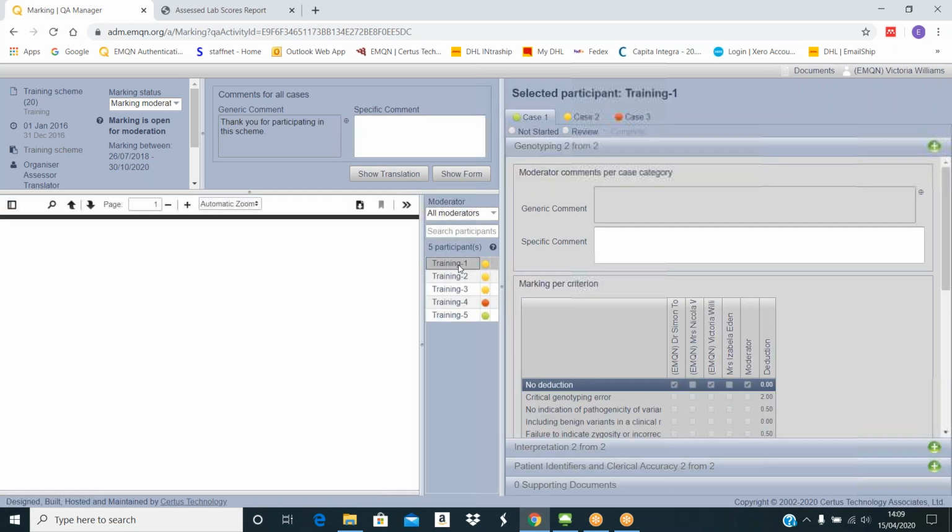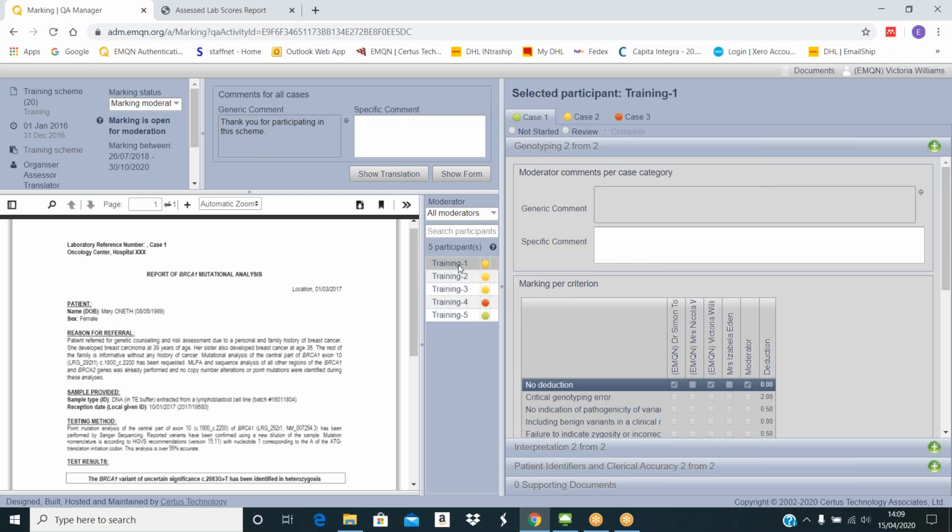EMQN will have pre-moderated the scheme before your meeting. This means that any sections where the assessors are in complete agreement, or where EMQN can resolve the discordance, for example for clerical details such as page numbering, these cases will already have been moderated. The red, amber, green RAG indicator will help guide you to the reports that need moderating. If the RAG indicator is green, for example for this lab for case 1, the assessors were in complete agreement and EMQN has been able to complete the moderation. You can then just skip this and move on to the next case.